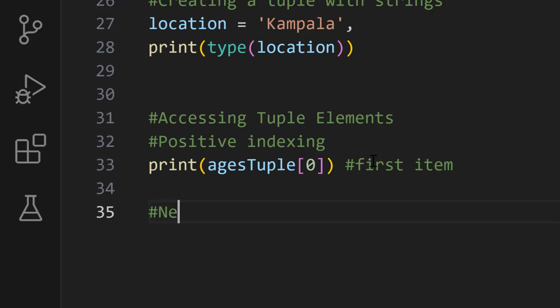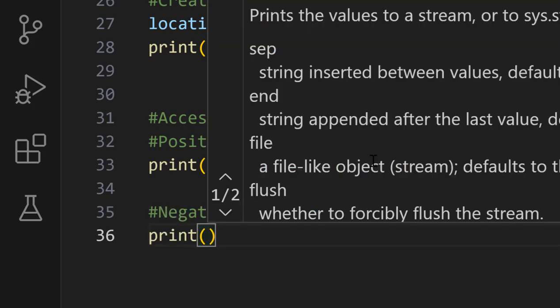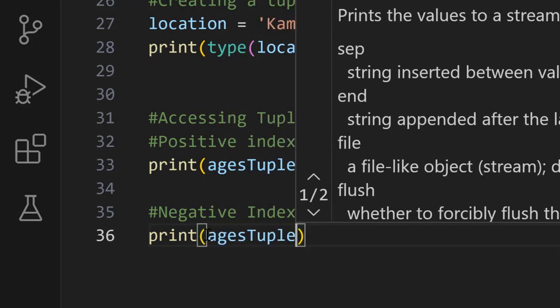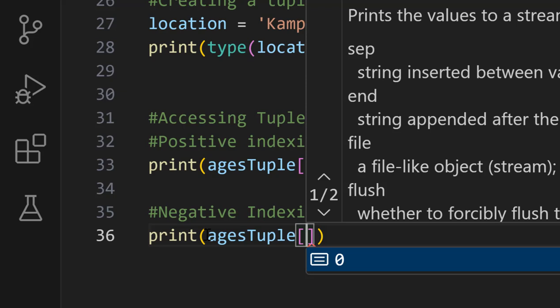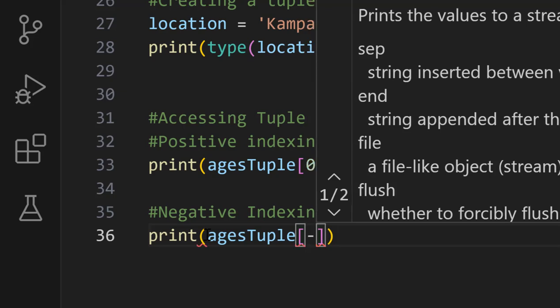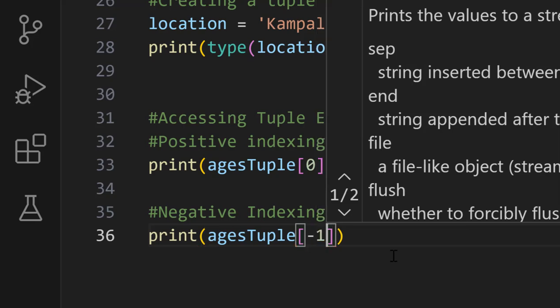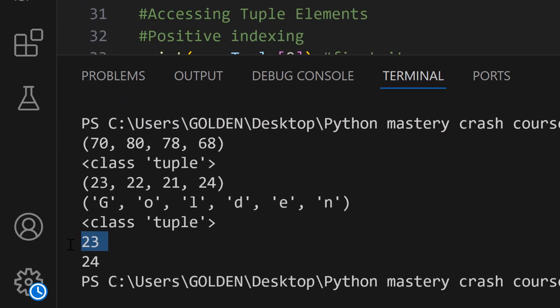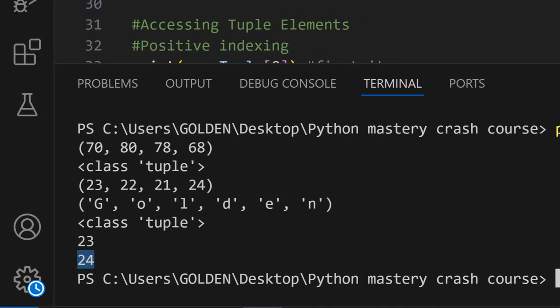And now regarding negative indexing, we can also print the value by accessing the edges tuple. With negative indexing, we can access the last item in the tuple. With negative indexing, we always start from the right, so this is going to be -1 for the last item. So you can see that the first item is 23, and the last item is 24.